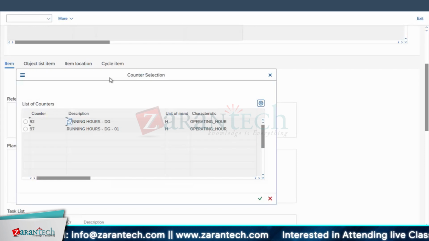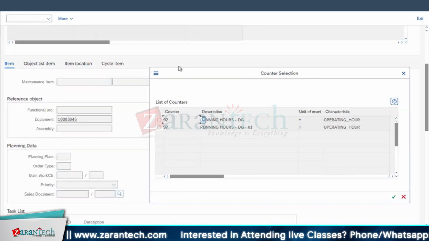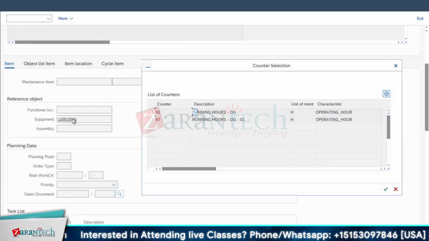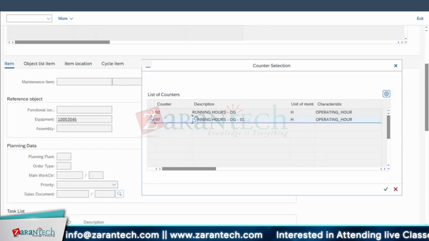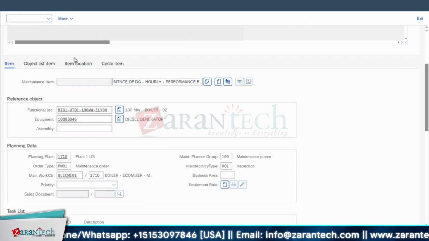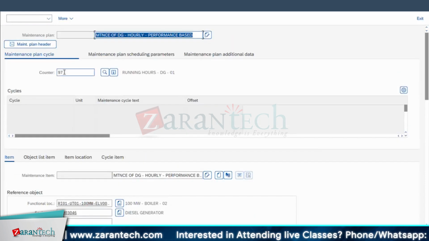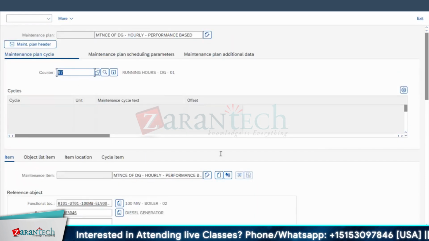So enter now. See, now it will ask, anyway, this data will come. There are two counters against this equipment, of this unit of measurement, H and H. Which one do you want to use? If it is only one, it takes it by default. But like two counters are there, so it is asking me which counter I want to select. I want to create an order against this particular counter. See, here the order type has come, and here the counter has come, 97.